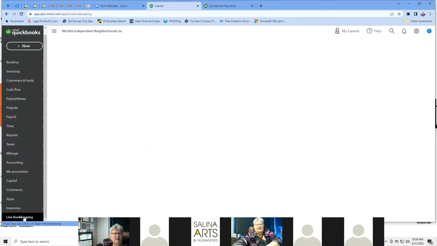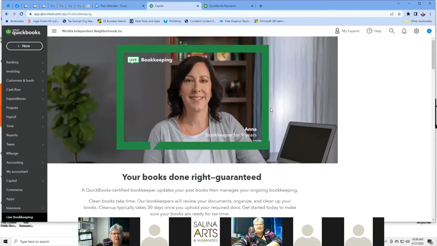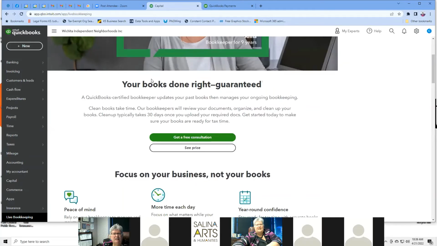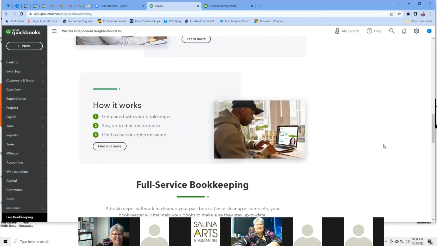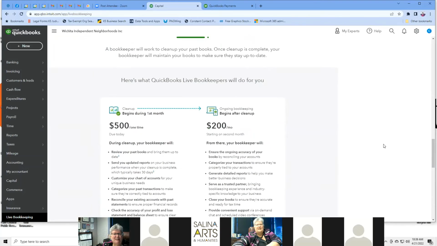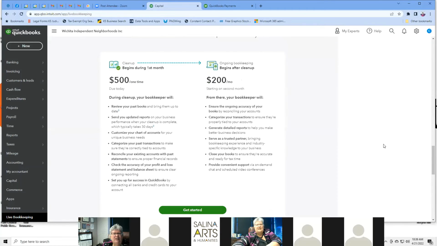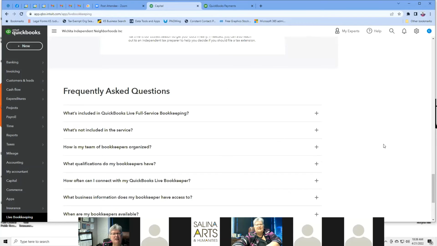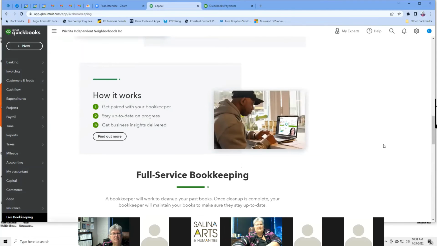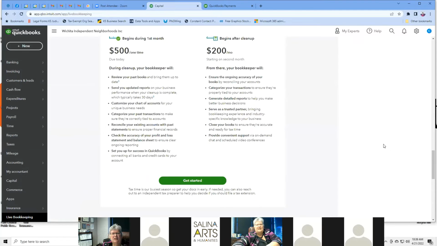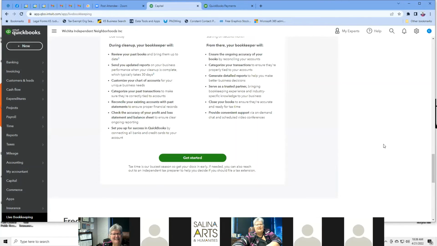You can actually connect to live bookkeeping on here. So you can actually find a bookkeeper, but they're going to charge you for that as well. Let's see what the prices are. $500 one time and $200 a month. So I don't know if that's a good deal or not. I've not hired where I actually had to pay for somebody to do bookkeeping. Does anybody know if that's a good deal or not? I have no idea. I don't either.